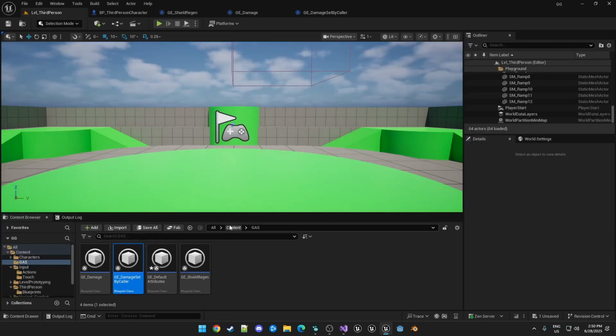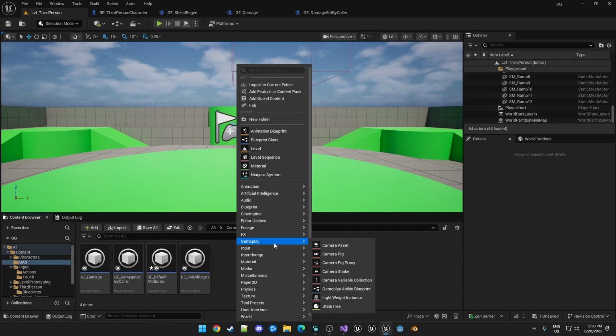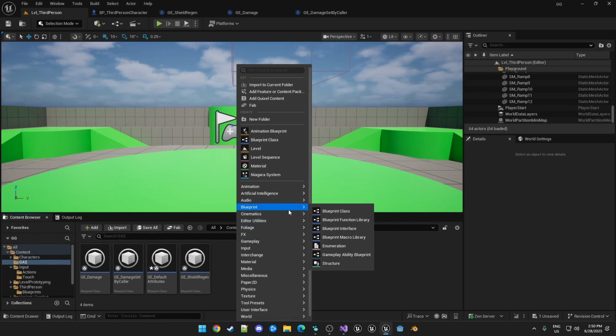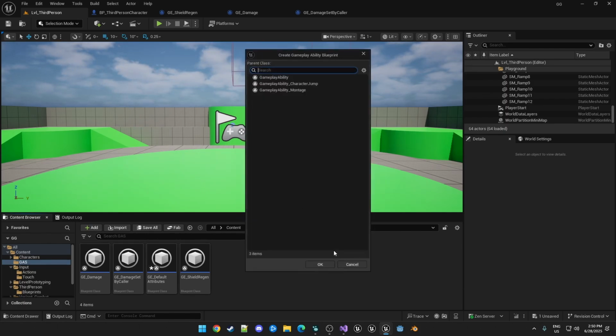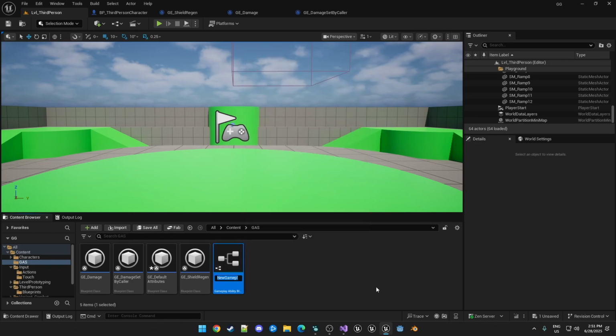We have to select our source and then hit add new tag and select it. So with that done, we will then create a gameplay ability, which again, we can just find in here. It's actually in the blueprint section. It's actually in 2 sections, but here's one. And then it asks you what your base class is going to be, which is just gameplay ability for us. And we'll call this GA underscore self damage.